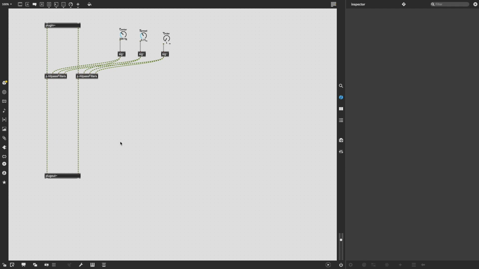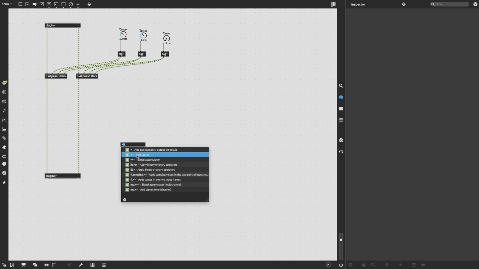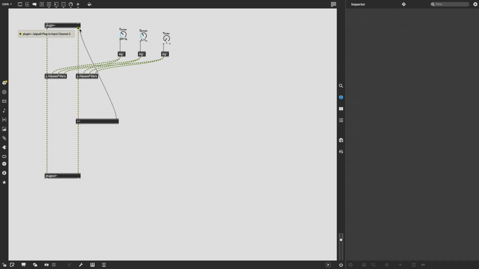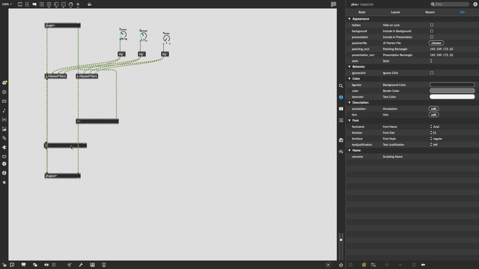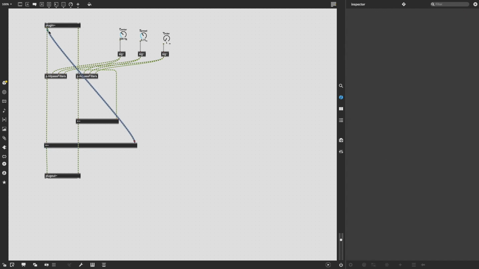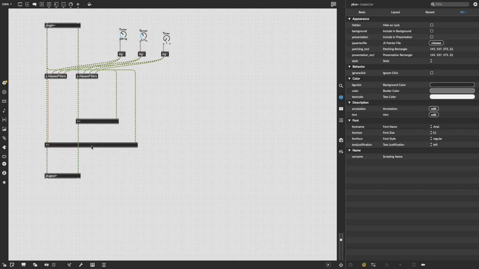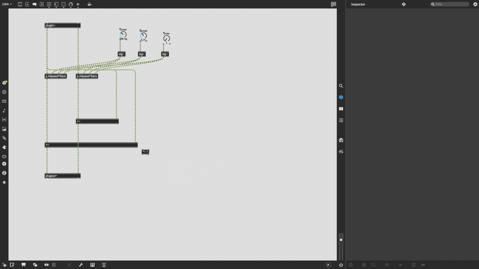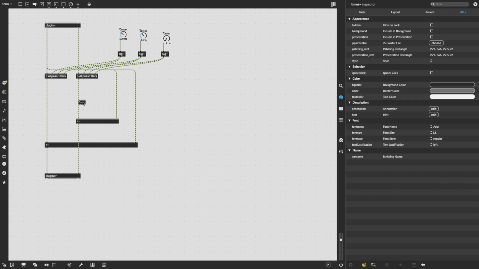But we only have a wet chain now, so we're just going to create a dry wet option. So we add a plus operator right here and add the processed with the unprocessed signal. And let's do the same for the other side. Then we just have to create some multiplier objects and connect them to each of these chains.